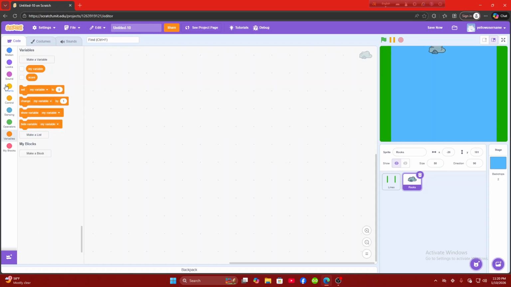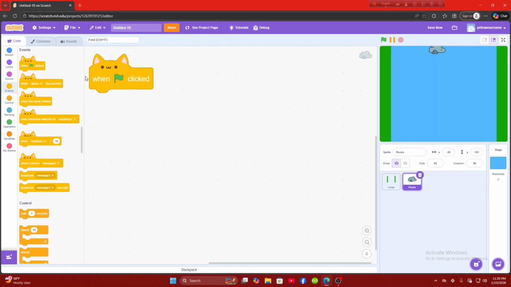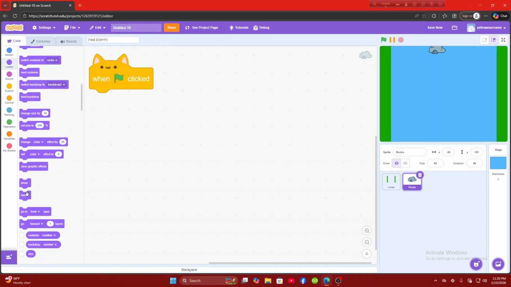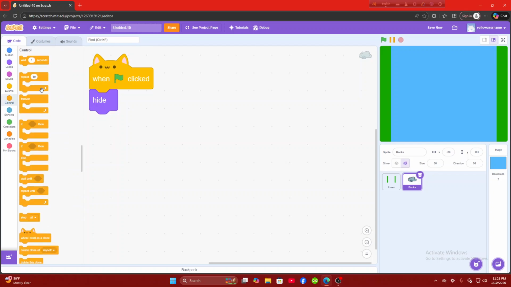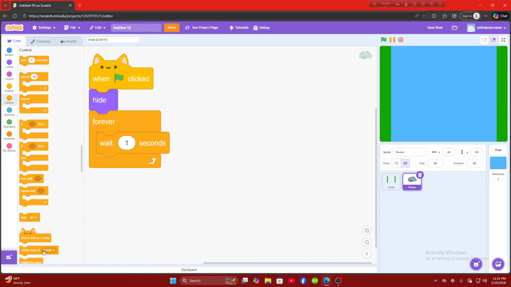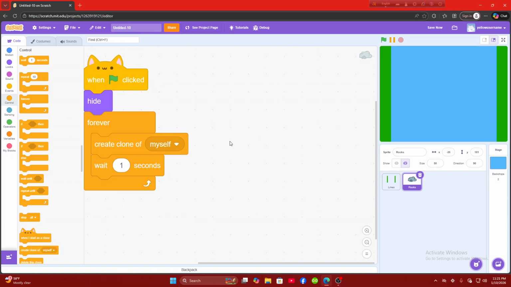Let's go to events and drag when the flag is clicked. Let's go to looks and drag a hide. So let's see. Yeah, it's hidden. Now we want it to come down and challenge us. So let's go to control, drag a forever block, and after that let's do wait 1 second and then create clones. Remember to put this over or else the code won't work.